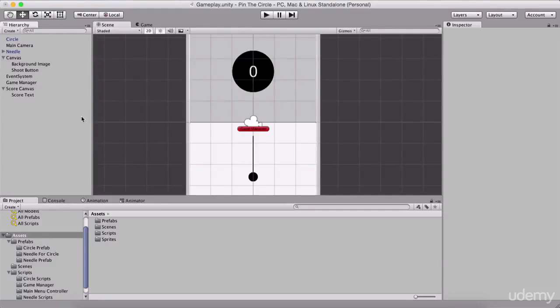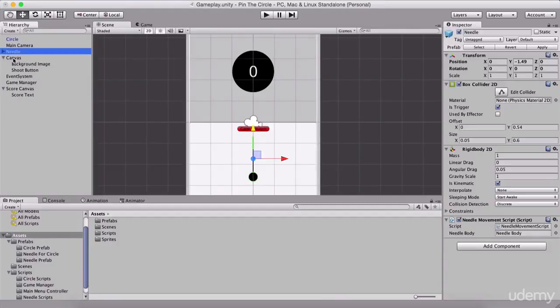Let us now add some finishing touches to our game. The first thing that I had in mind is adding a needle for our circles. What I mean by that is we need to take our needle here, and I'm going to name it needle for circle. So circle like this.